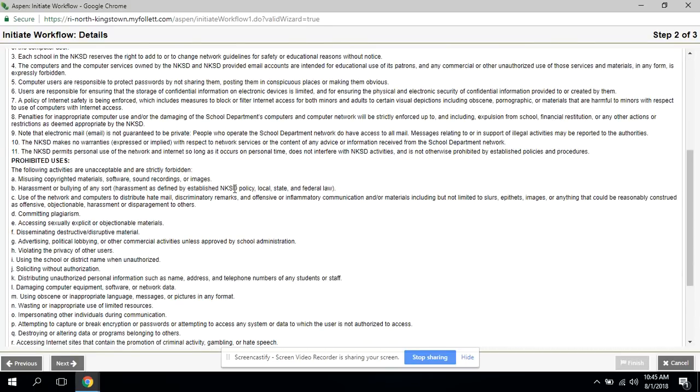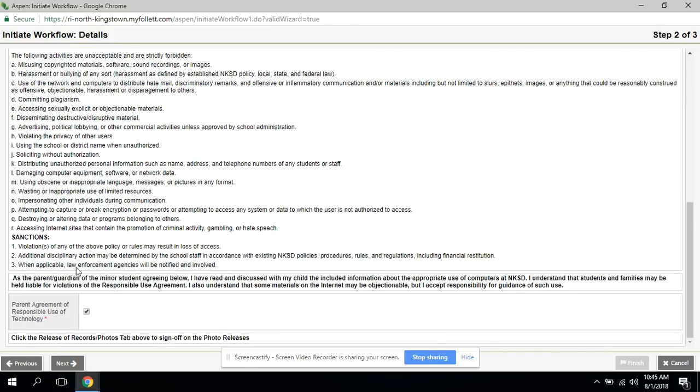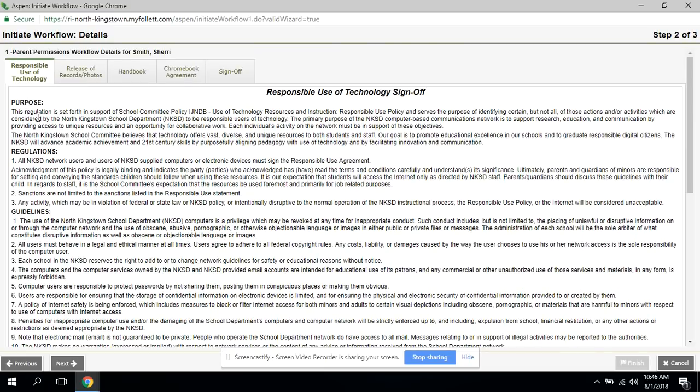And after you've reviewed this information, we simply ask that you come to the bottom of the screen and check off this box saying that you agree to the responsible use of technology. So this is the box that you would check. Once you've reviewed this information and checked the box, do not click the next button. Instead, come back to the top of the page and we're going to work left to right through these tabs.